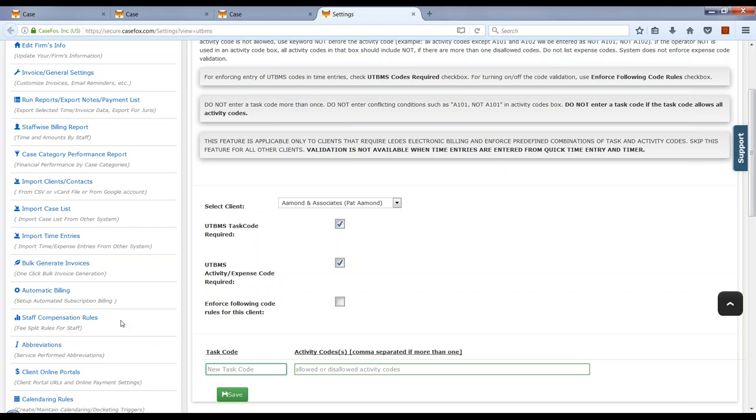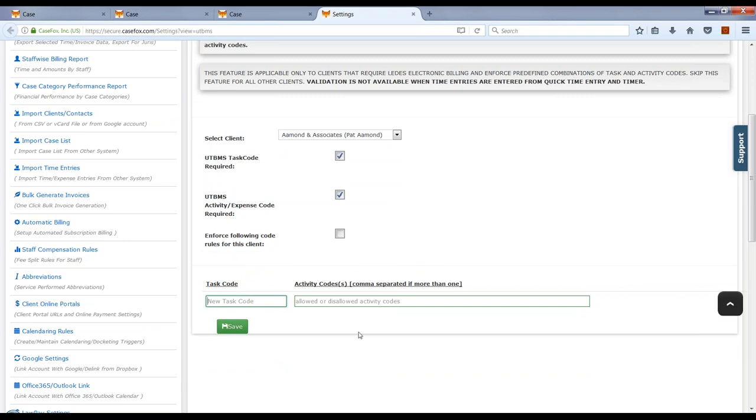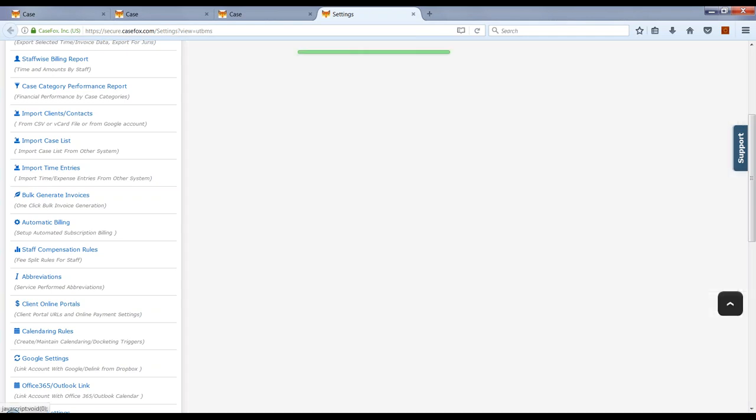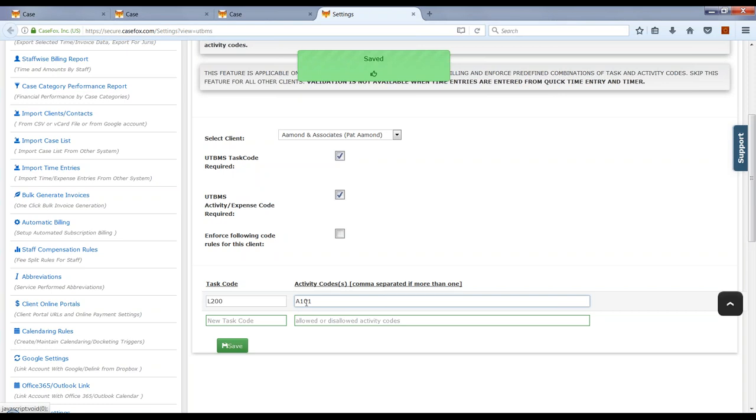The task code and activity code you configure in the previous screen we were at. But these rules say that, let's say if someone enters L200, then you will say this only goes with activity 101. So if someone is choosing L200 for this client, the system will force them to use activity 101 only, not 102 or anything else. That ensures that all time entries are correct at the time of invoicing. The invoicing then becomes very easy, and the invoices are not rejected by the client. That makes a lot of sense.